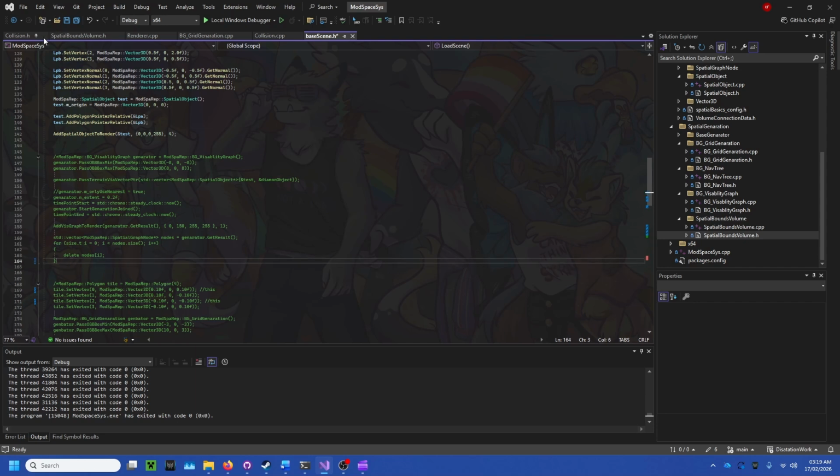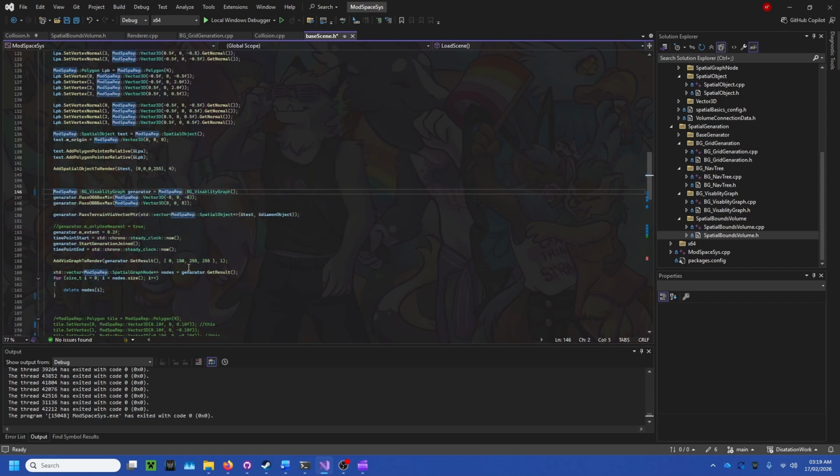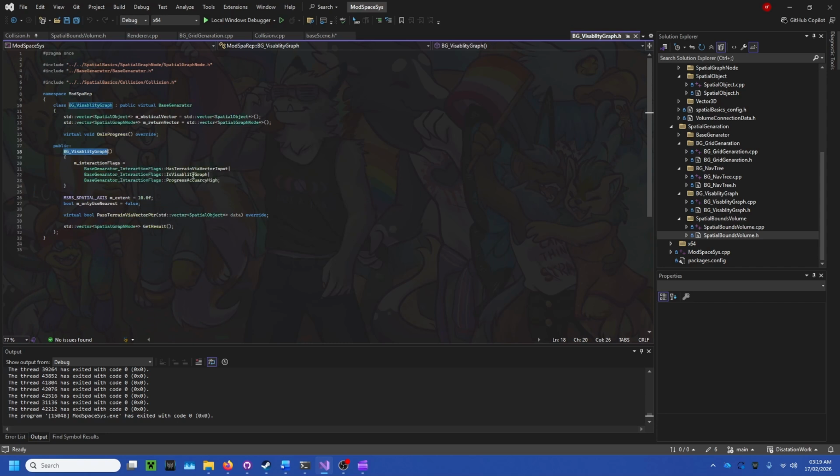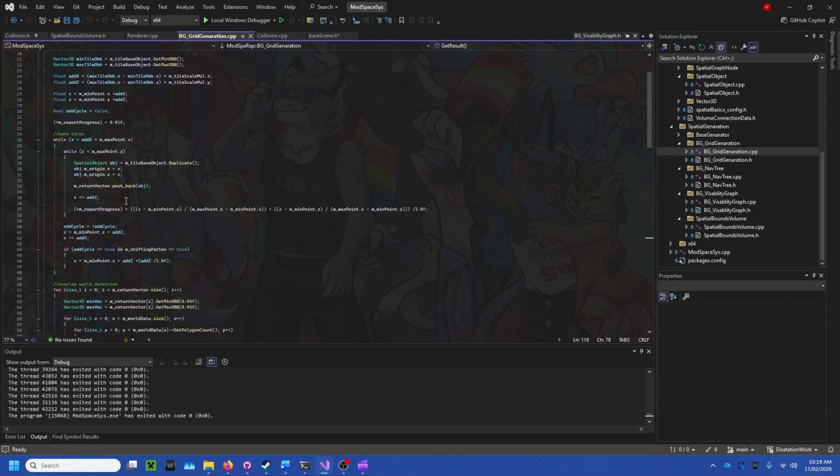Apart from that, let's get started by showing you how the visibility graph works. The visibility graph is basically very simple. You pass in the terrain. You don't need to pass in the OBB and min and max, because as you can see, if I go over to this, it has no OBB min and max flag. These flags basically dictate how you can interact with it, as best seen by the grid generation class.